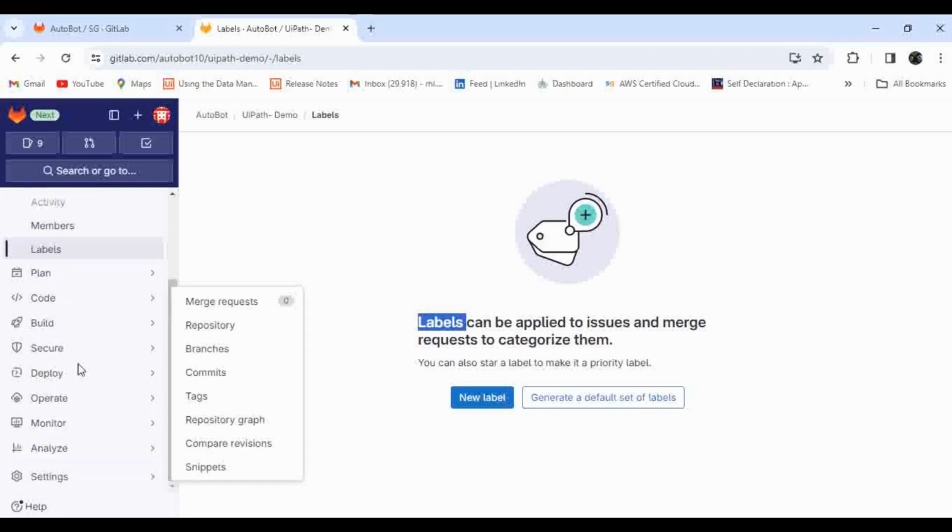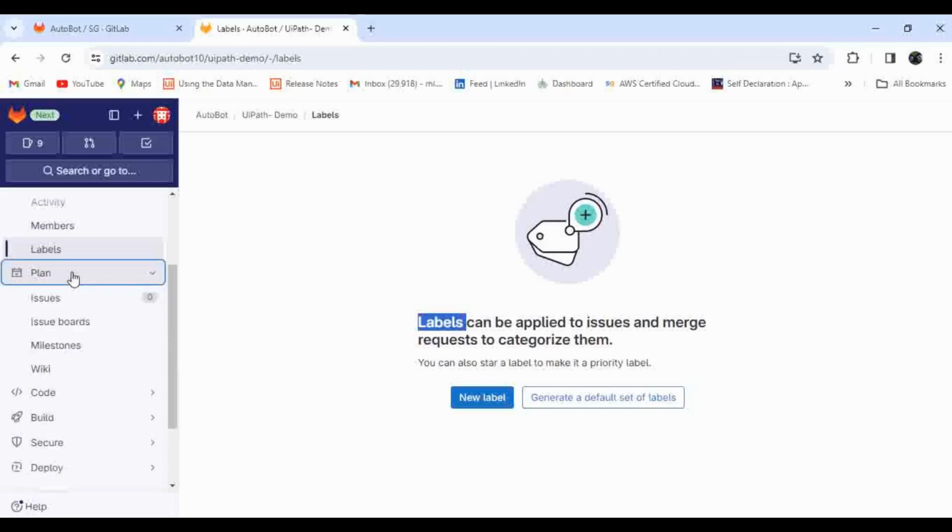Next is plan. This is about how you can use Jira as well as Confluence, right? Wiki is the same kind of thing as Confluence, where you can create your own pages and add your own data. You can collaborate with external groups or inside your group to add data and share knowledge with them, right?